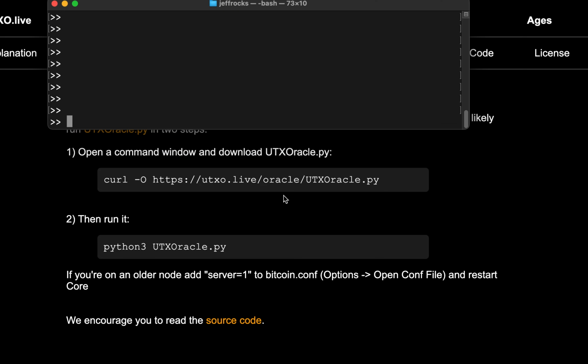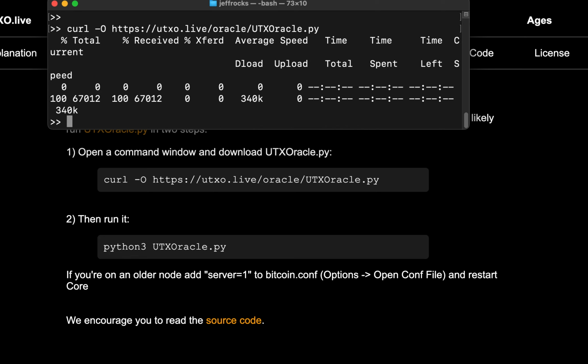I'm just going to open a command window here and type that in. So command window here is called Terminal on Mac. Curl is the program you use to download applications off the website, or just download files off the web from the command line. Curl, UTXO, the website, UtXOracle.py. Takes about 2 seconds there. This is a very light file. It's only a couple thousand lines, just written in plain text, and it's only 1 file.